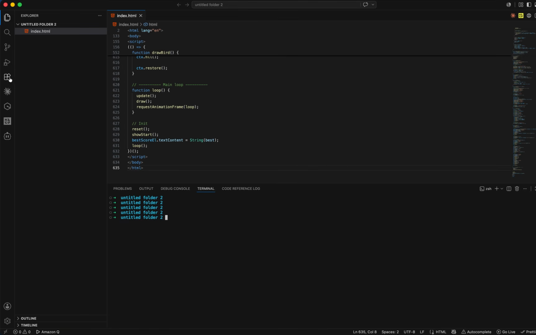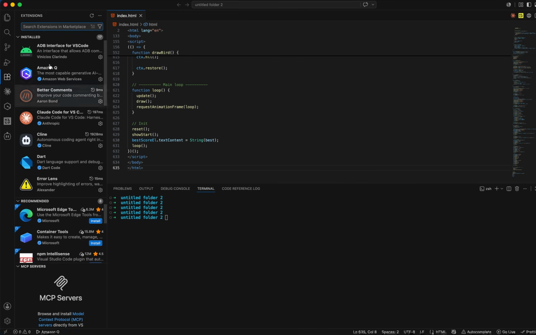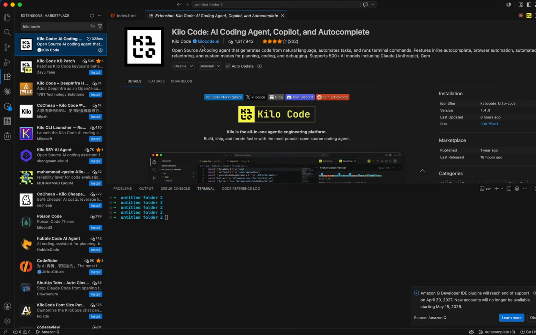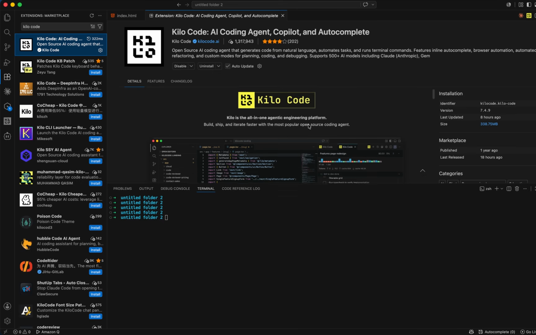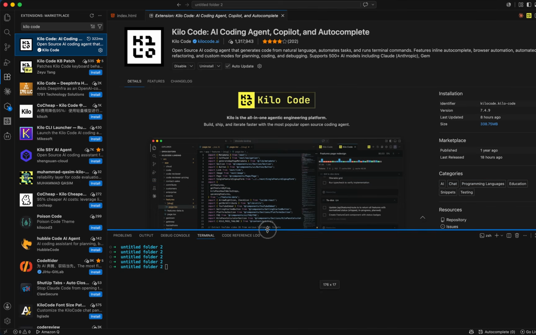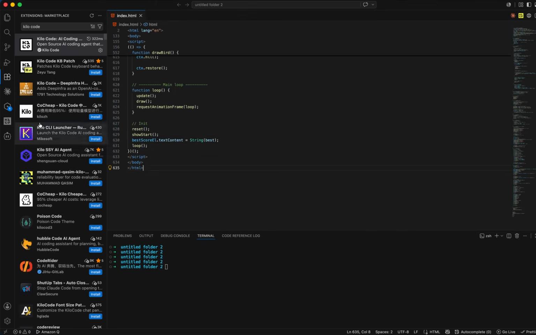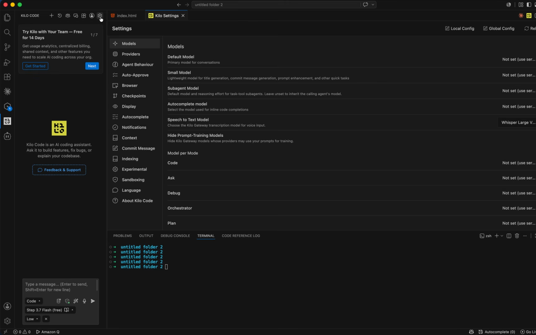That's why go to the extension section and search for KiloCode. This is the official extension powered by KiloCode.ai. KiloCode AI coding agent, copilot and autocomplete. You can use it through Cline or OpenCode as well, but in today's video, I am going to use it through KiloCode. After you have installed it, it will be reflected here. Open this settings icon here.